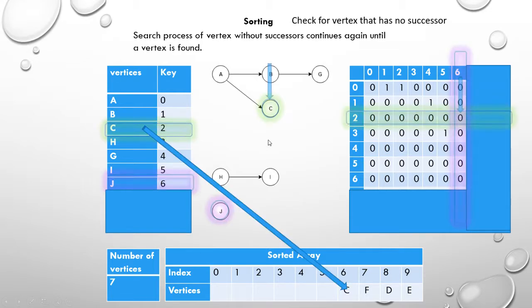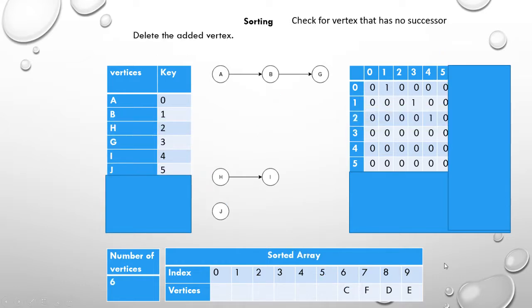The same process continues to find again an element that has no successor. So this one has a successor, this one has a successor, 0 0 0, this has no successor. So which element is that? It is key 2, C. C has no successor, as you can see over here. So we are going to delete this, because we are going to insert it in the sorted array. So we are going to have that.